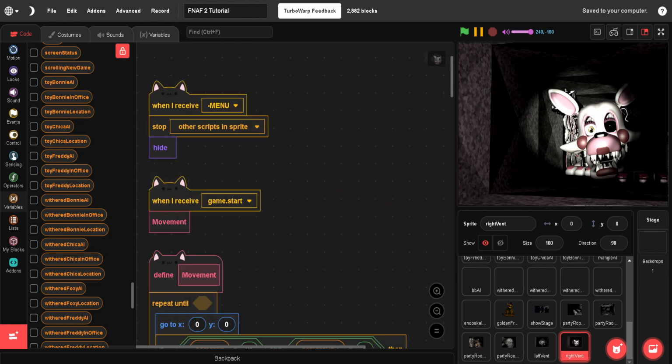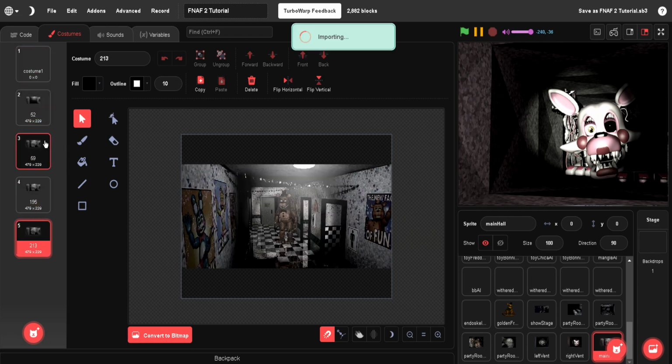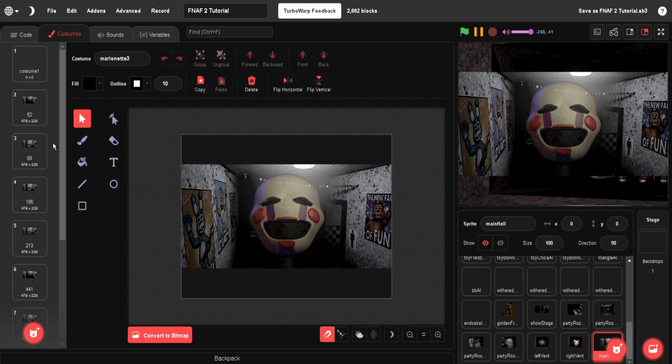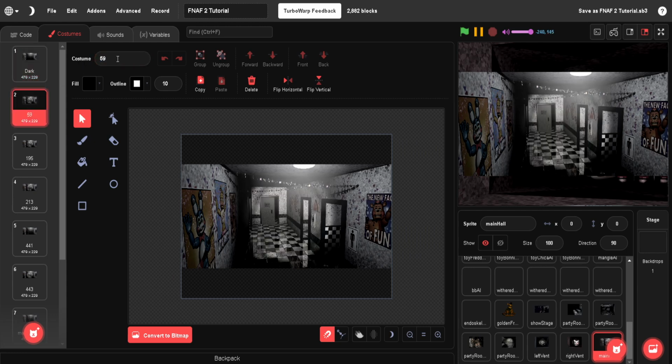And now we can move on to the main hall, which does have some pretty interesting mechanics to it. So let's make a new sprite and call it main hall. And I'll import all the cameras that you'll need for it. So you're immediately going to notice some pretty interesting stuff here. The interesting things you'll see are the marionette. The marionette does actually show up in the office, or in the main hall. And it just depends on if you're looking at the cameras when the marionette leaves.